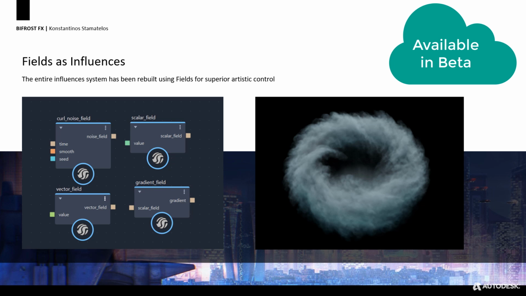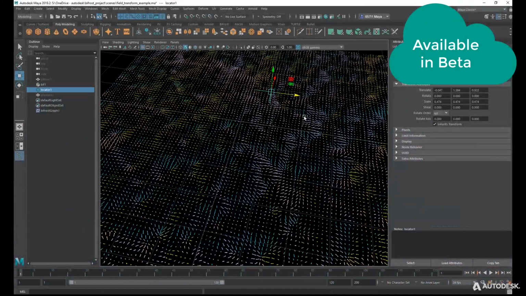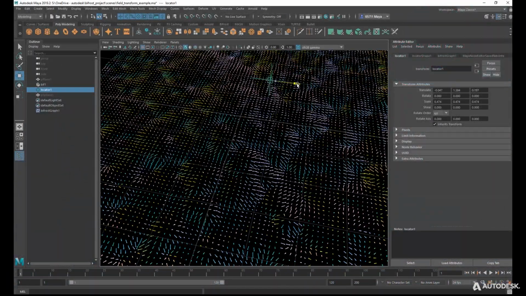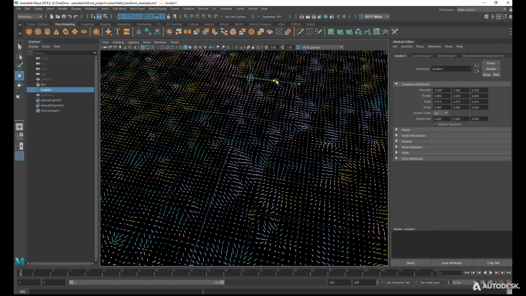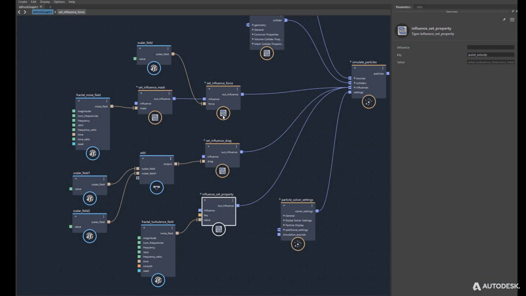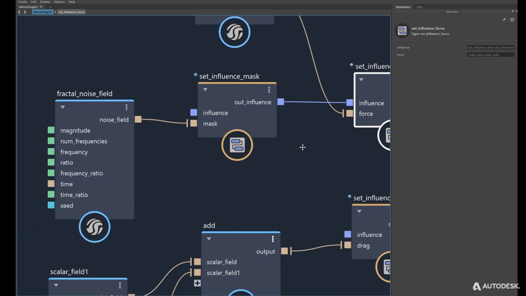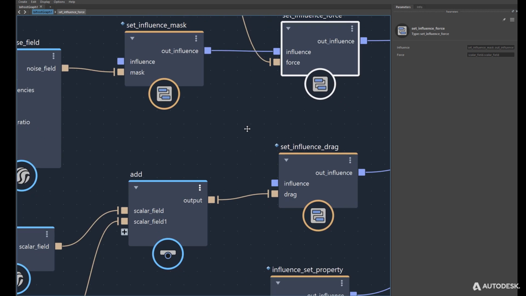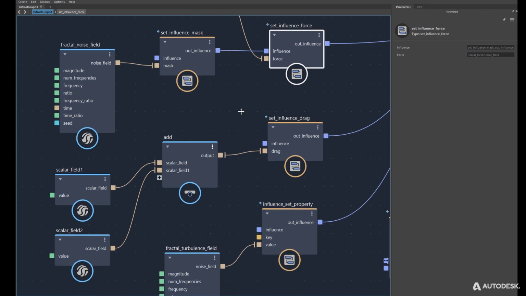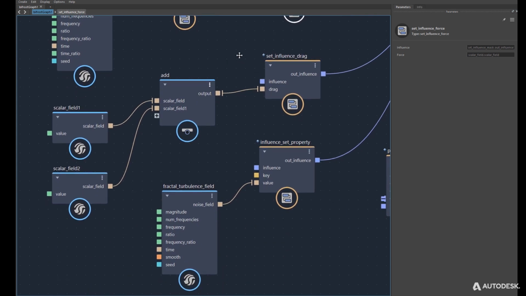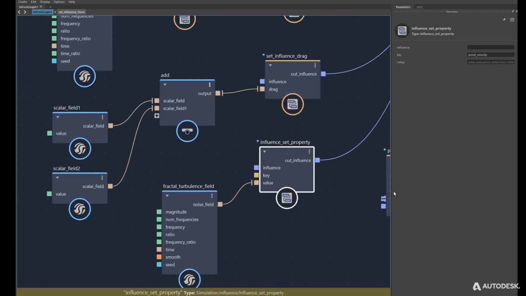It has been completely rebuilt from the ground up using a system of fields, where fields are defined as being essentially just mathematical functions that vary through space and can be sampled at any point. We can now use fields to procedurally define forces and masks for those forces, to create drag, to modify the values of any simulation property and anything else required to influence the simulation in a multitude of artistic fashions with the ability of using mathematical operations.